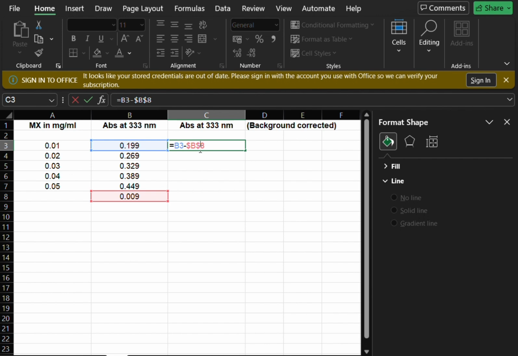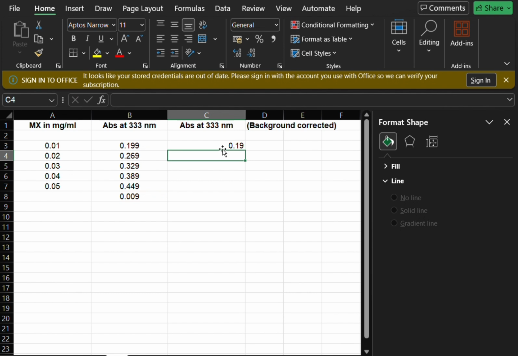by writing these dollar signs, whatever command you are going to give here in the Excel, it will not affect this column by itself. How? You can see later. Just simply click enter here and you can see this 0.009 is being subtracted successfully from this first absorbance value.